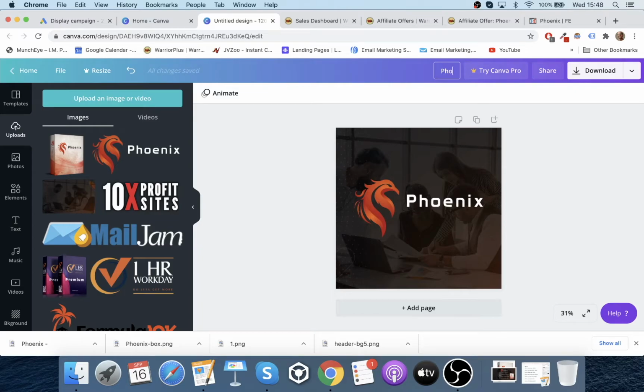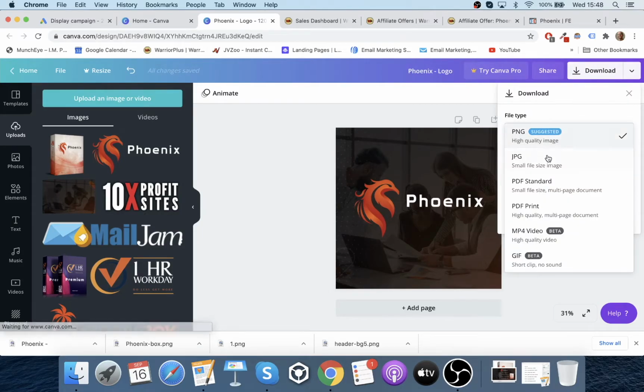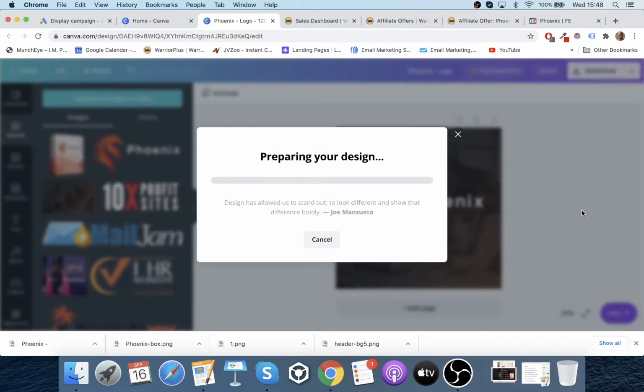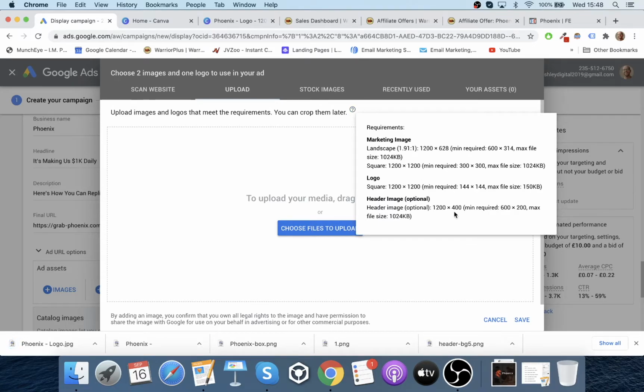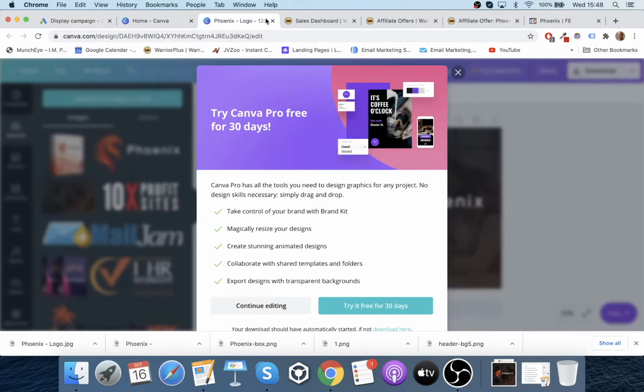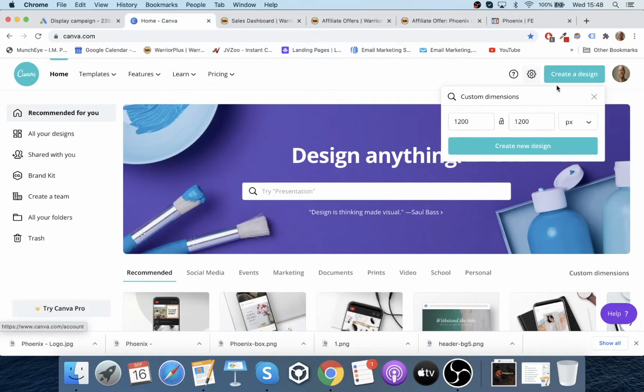So we're gonna put Phoenix again. Can I spell Phoenix, is that right? That is right. Phoenix logo. And then we download that again as a JPEG once more. Download, that's that one done. And then we go back in and we've got just the header image, I guessed right, there you go. Okay, 1200 by 400. So we do the same process yet again.